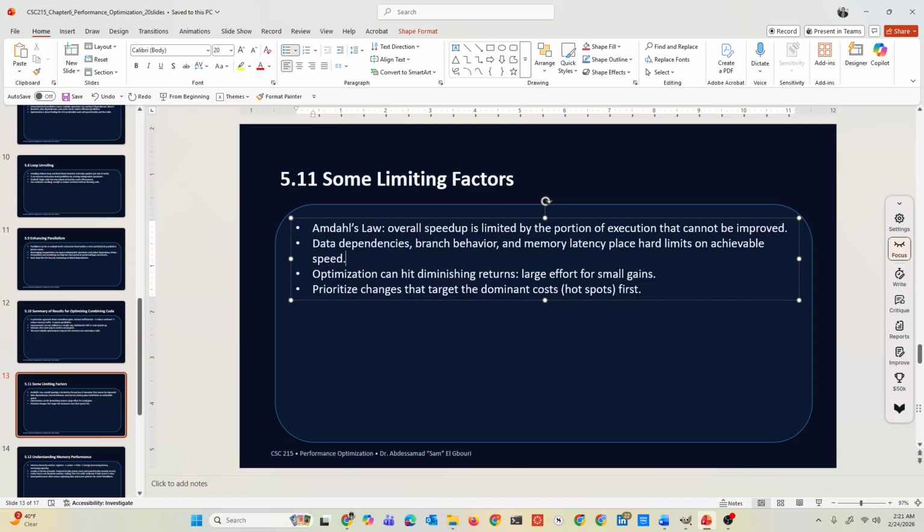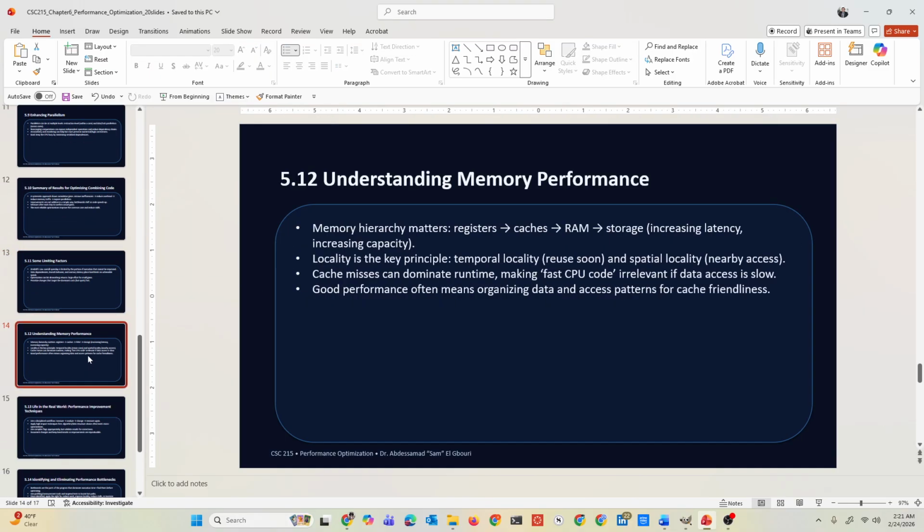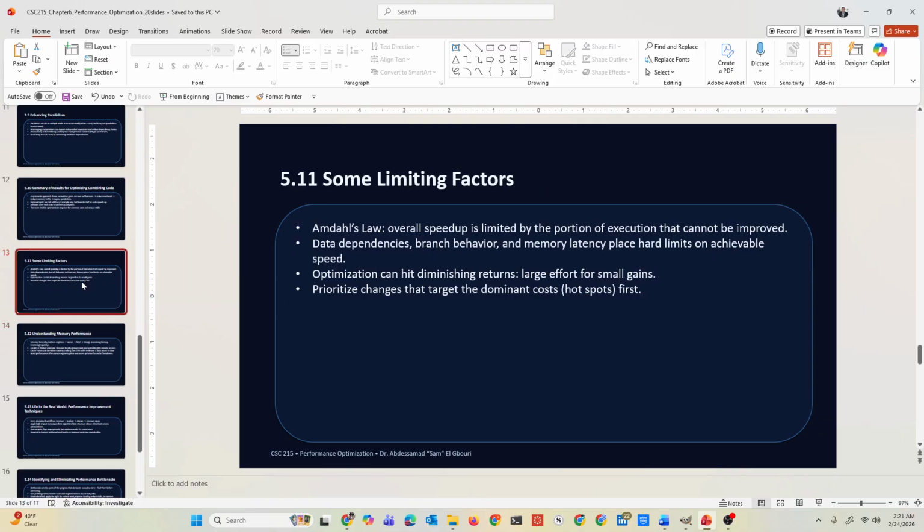Optimization can hit diminishing returns, large effort for small gain. So you'll have to think about it, of course. Am I going to spend this much effort and I know I'm not gaining too much? So sometimes you just have to decide what you're going to sacrifice, or are you just going to keep the same time? Prioritize changes that target the dominant costs, hotspots first. Makes sense, right? Low hanging fruits, like they say. First, take care of the low hanging fruits.